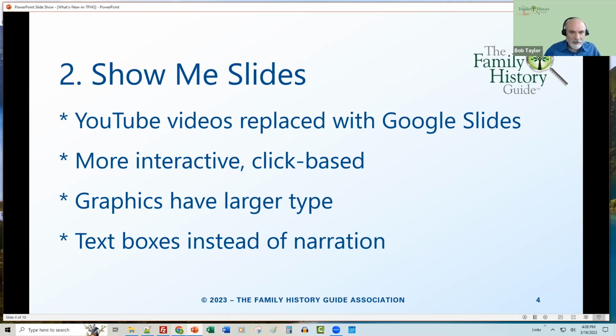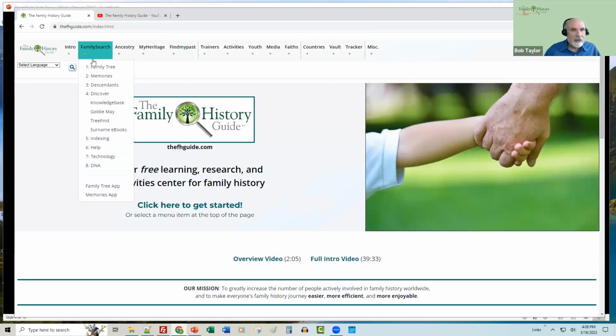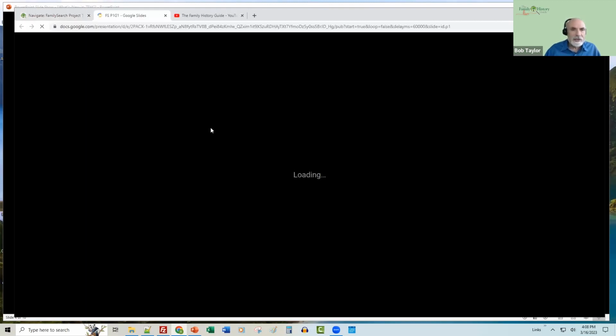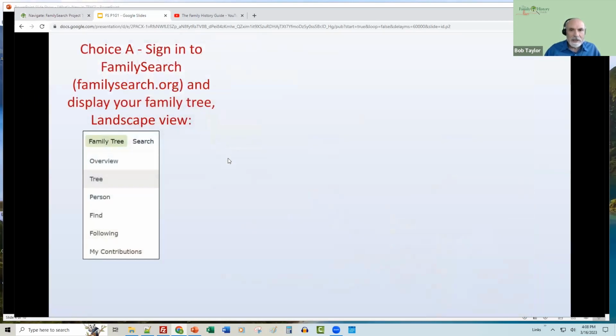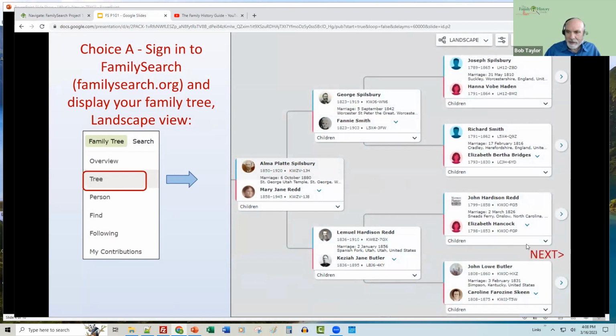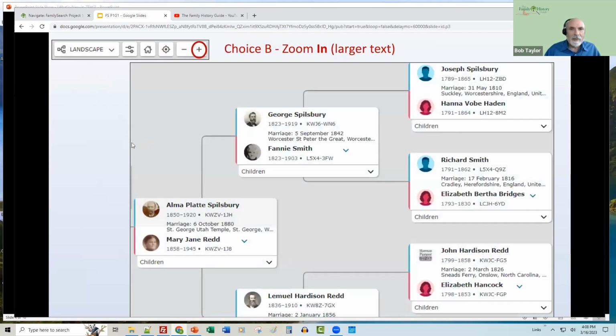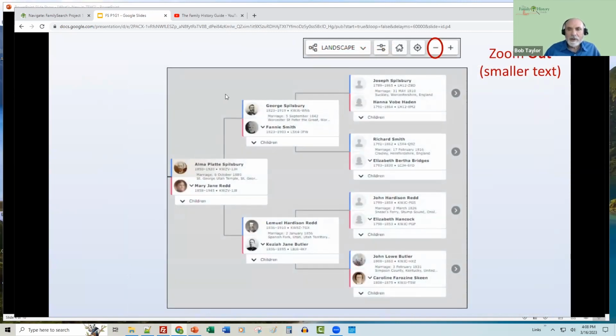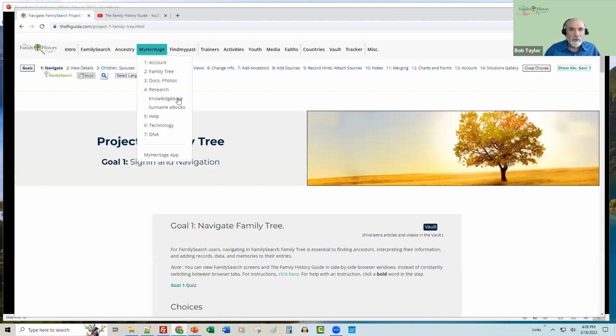All right, so we're going to go into the family history guide, and in FamilySearch project 1, family tree, there is a show me here, goal 1. I'm going to click that. That takes us out to the Google slide that's online. Basically you just read and click, and you see the circled areas and the results of your action, and then a little next click or button there. Then it goes on talking about zoom and next and shrinking text and so forth. These are available. We've finished about 10 or 12 of these so far, so it's a work in progress. We'll be completing the whole set probably within the next several weeks to a month. So look for those to take over the functionality for the visual training in the family history guide.